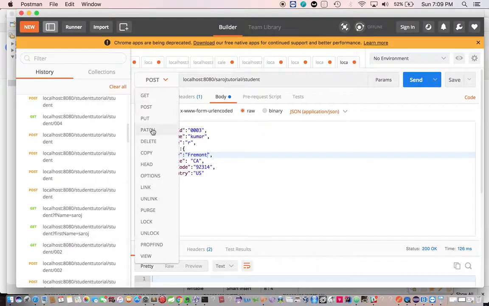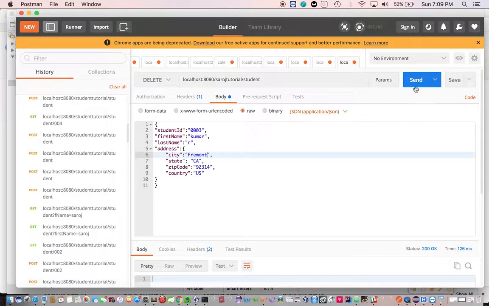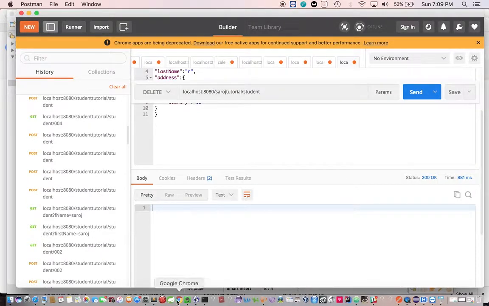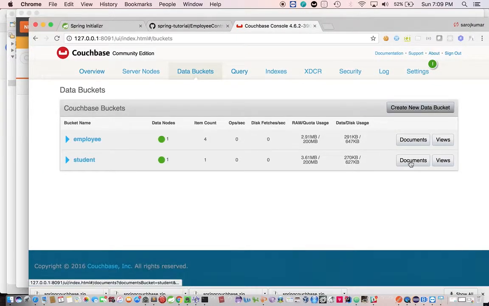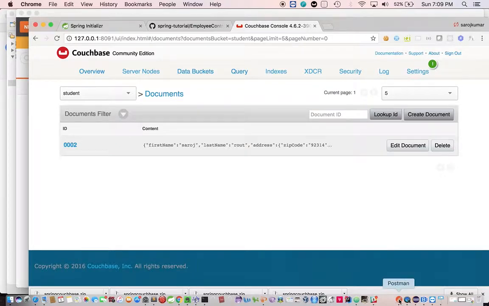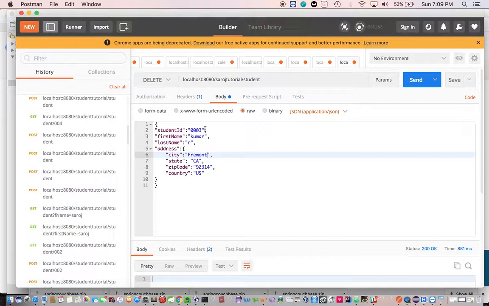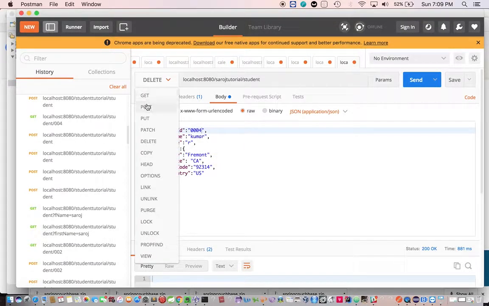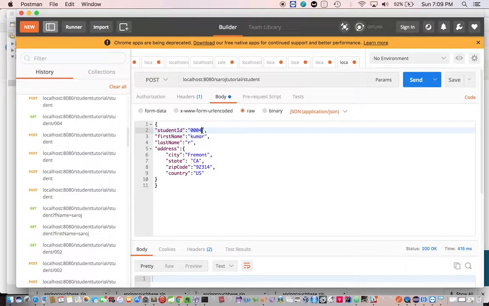Then let's go ahead and delete one of these records. Let's say delete. Got 200. Now let's click on the data. So 003 is gone, right? So let's create some other documents, 004, and do an insert. Make it 005. Then the city as SFO, 94567, USA. You can give 006, UK.